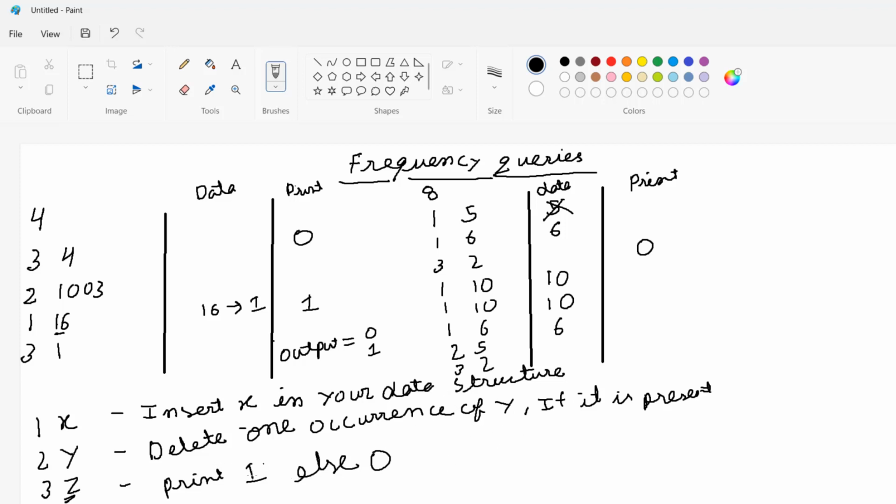What is 3, 2? Print 1 if any number with a frequency of 2 exists. So I can see that 6 here comes 2 times, so a frequency of 2 exists, and 10 also came 2 times. So there is a frequency of 2 for 6, 6 and 10, 10. So this condition is true. In that scenario, the condition will be true, so it will be 1.